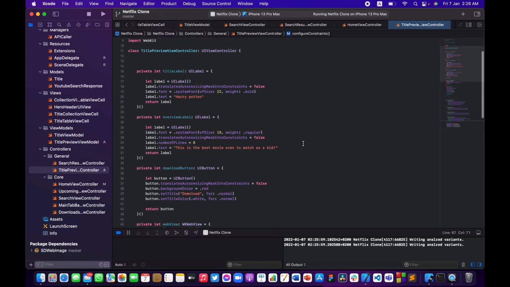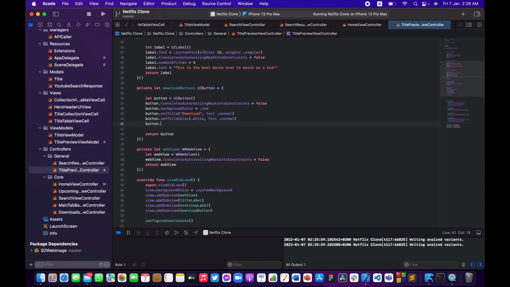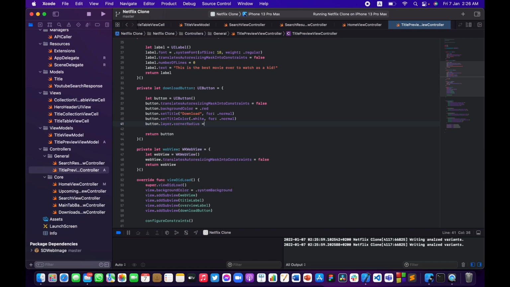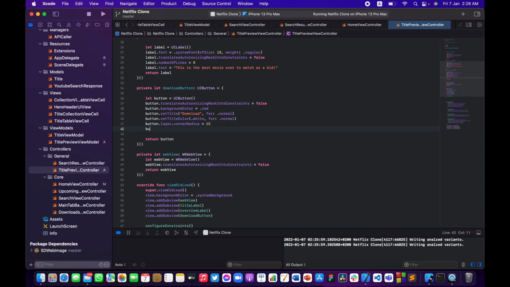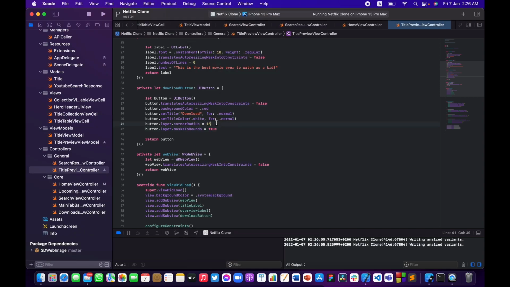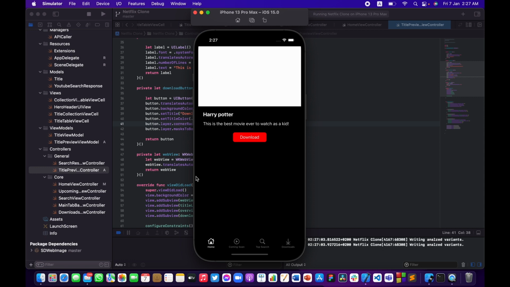So over here, maybe we can add something to the download button. So button.layer.cornerRadius, and that is going to be equal to 15. button.layer.clipsToBounds, or masksToBounds. Yeah, that is going to be true as well. So let me just hit build and run. All right, maybe we can change that to 8, but you get the idea. We're going to move into something else right now.